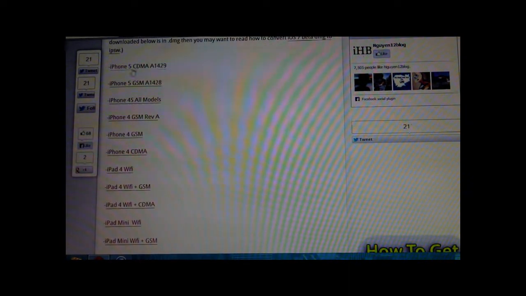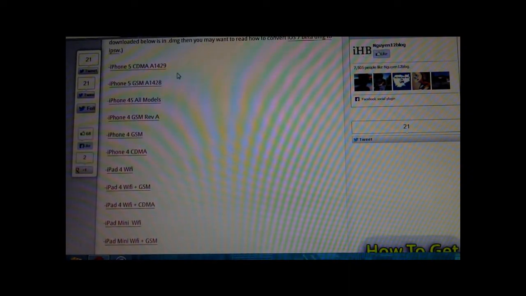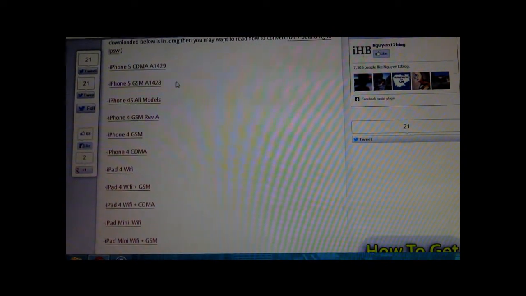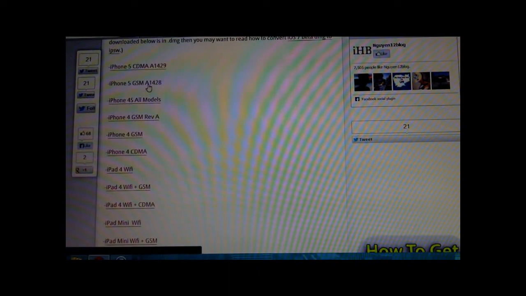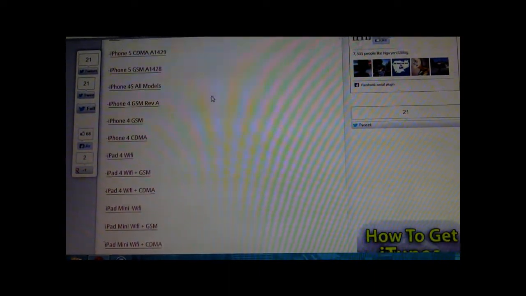So, if you're on a CDMA network like Verizon or Sprint, you're going to click on this link. If you're on AT&T or T-Mobile, or an iPhone that uses a SIM card, you're going to go ahead and click on this. And if you're like me and you have an iPod Touch 5, you're going to click on this link.